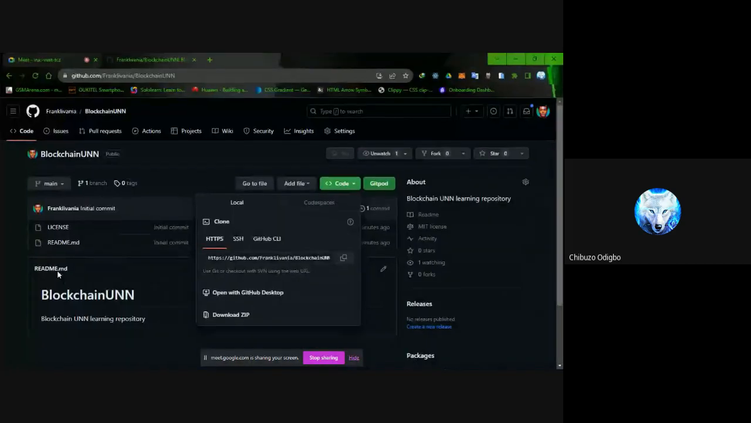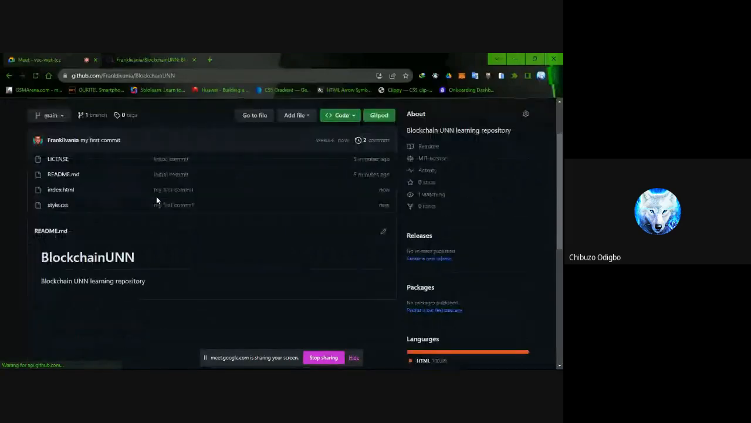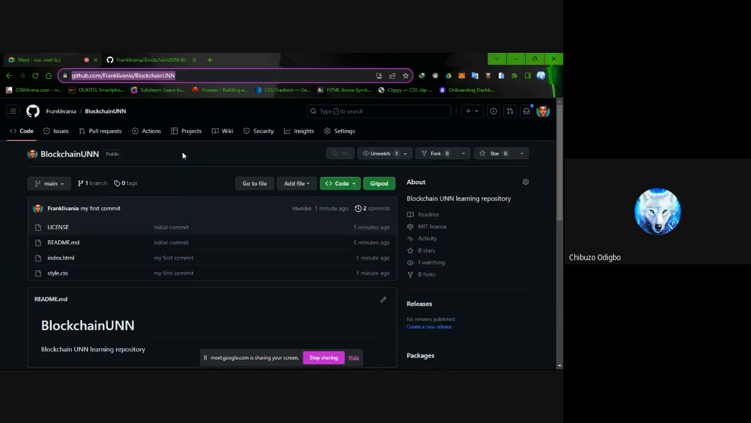So now if you go back here and refresh our page, you will see that it has added our index.html, our style.css, and then you see our commit message here, my first commit. You understand? So that is how to create a repository and push things to GitHub. If you copy this link that is here, this link is shareable anywhere, and anybody that clicks on it will be directed directly to this repository. You understand?